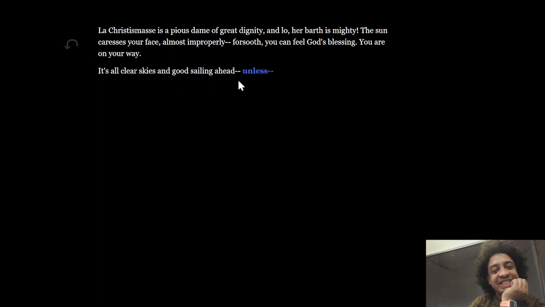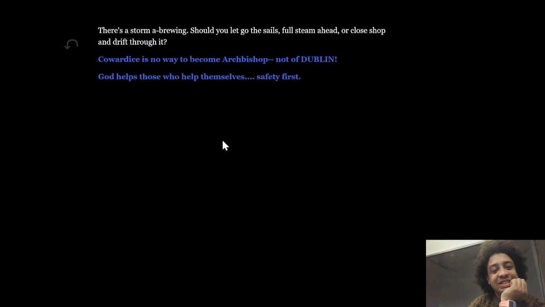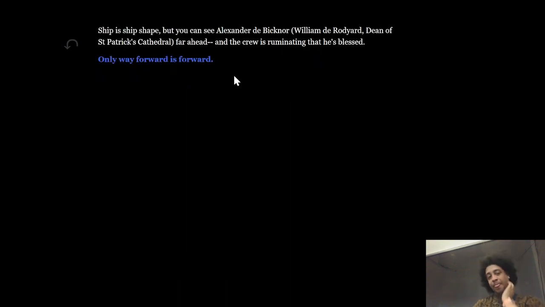It's all clear skies and good sailing ahead, unless there's a storm brewing. Should you let go the sails full steam ahead, or close shop and drift through it? Cowardice is no way to become Archbishop, not of Dublin. Or God helps those who help themselves. Safety first. God helps those who help themselves. This one? Okay. The ship is ship-shaped, but you can see Alexander de Vicnor, William de Roger, Dean of St. Patrick's Cathedral far ahead, and the crew is ruminating that he's blessed. Only way forward is forward.